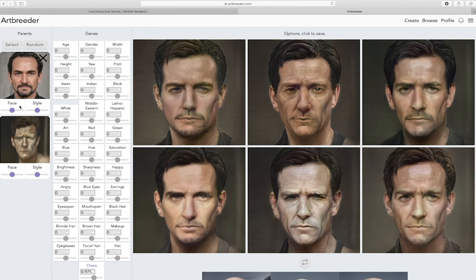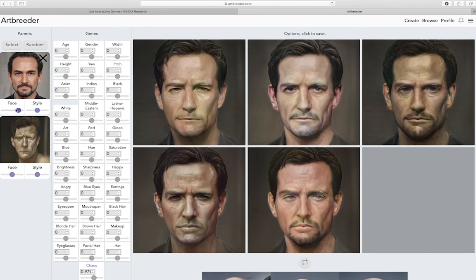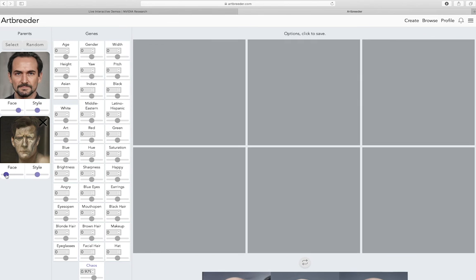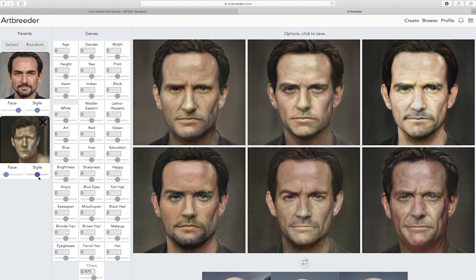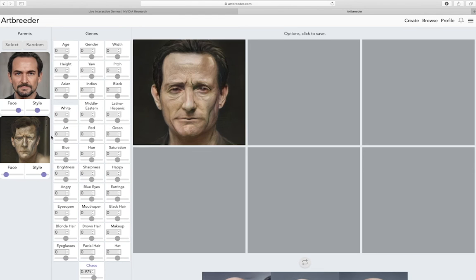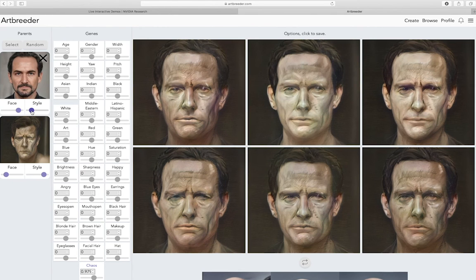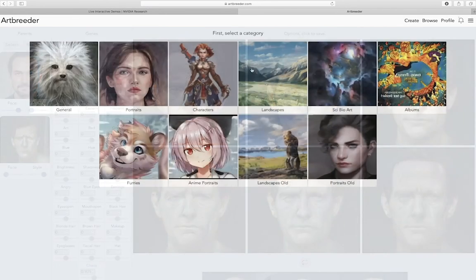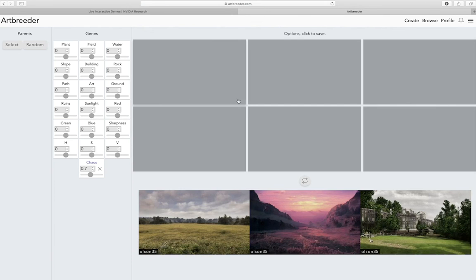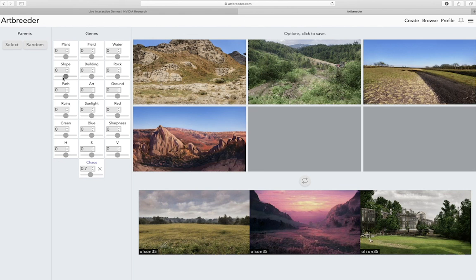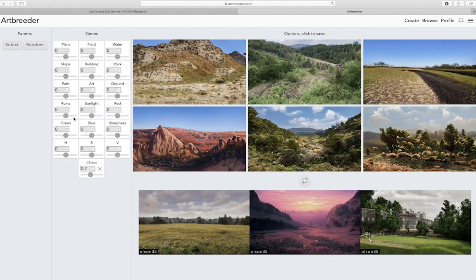If I want to favor this man's face, I can turn the face feature up over here on the left and the face feature down on the painting. And then also if I want to favor the style of the painting, I'll turn the style up and the style down on him. And there we go. We're starting to see these brand new images completely generated between these two parents. So that's basically how it works in principle for any category. You can do all kinds of interesting things with landscapes as well. The same principles apply. You pick one, you pick another, you can affect the various genes of it, and you can end up with new images.